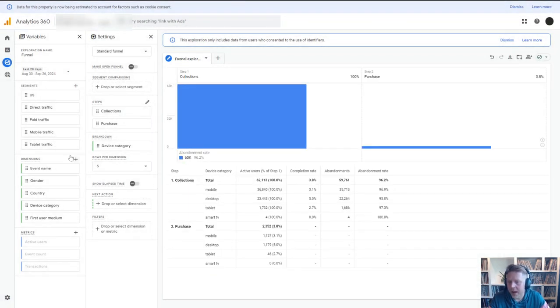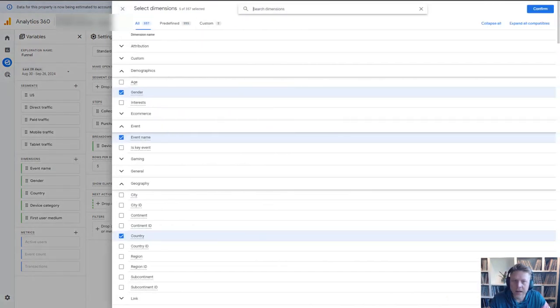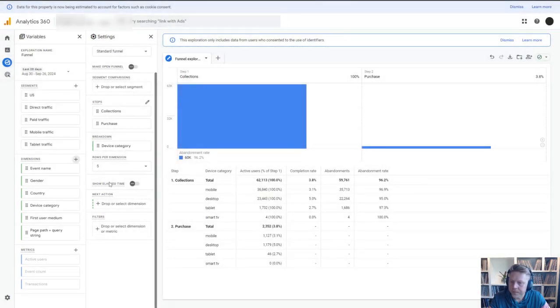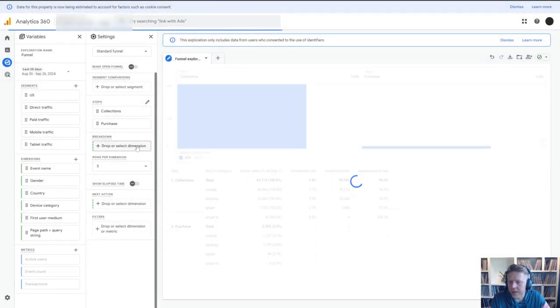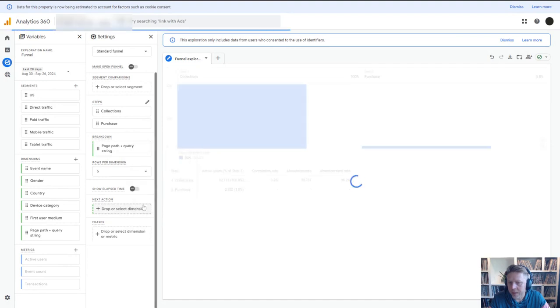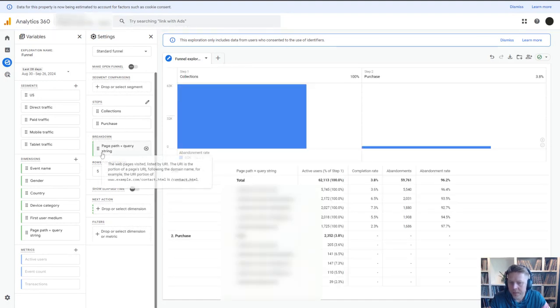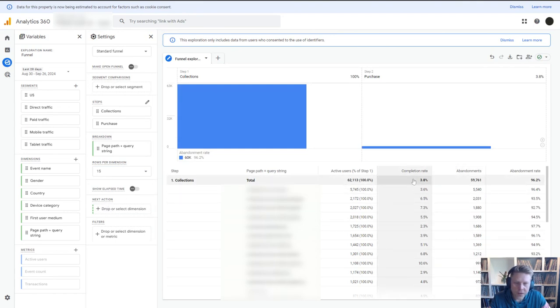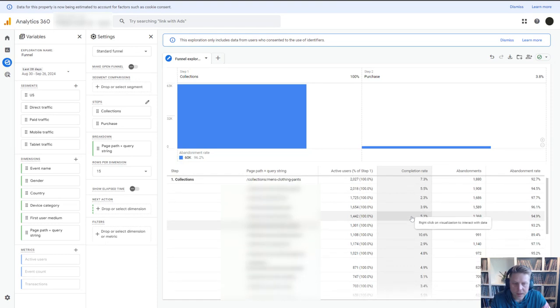Now what we need to do is add the dimension for that so we can see which ones are working. So we click on dimensions here. Again, we're going to do page path plus query string. We want to delete out device category, and we want to go ahead and put page path plus query string. Switch this to 15. And then what we're going to be able to see here is what our conversion rate is by collection. So we're able to really quickly see, oh, well, this one's 10.6% conversion rate.